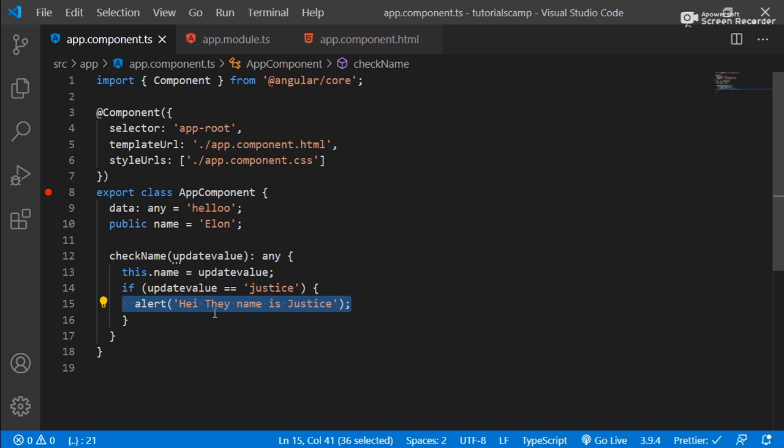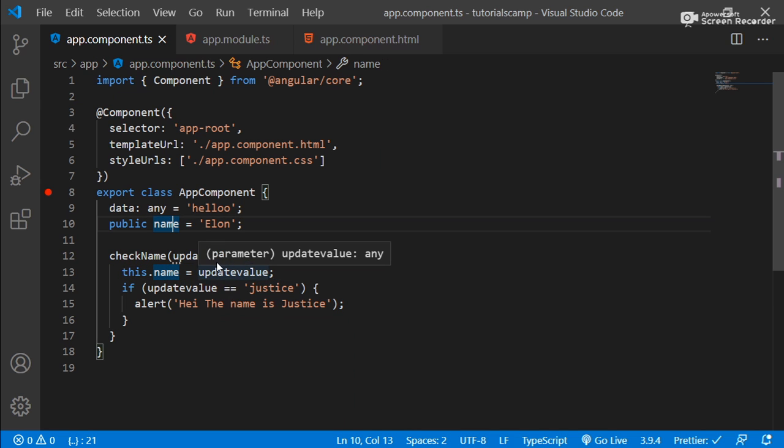Alert the user that, hey, the name is Justice. So what this is doing is, because this is just a one-time assignment, right? Yeah, it has been assigned one time. So what you want to do is, whenever the change happens, the value right here should be updated. It should be updated. So that's why we are binding. We are assigning the update value to this change value right here. So that's all the secret behind two-way binding in Angular 10.